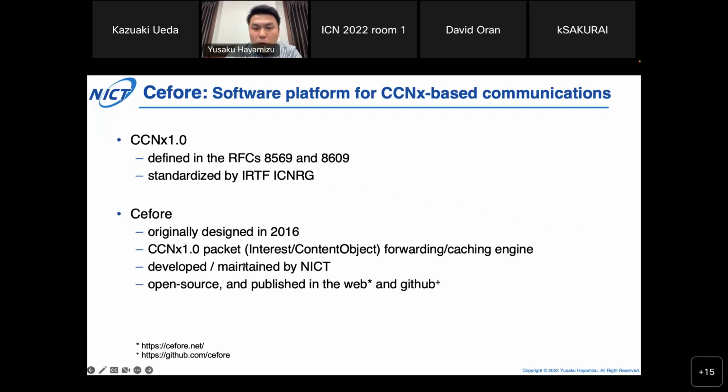And Cefore is developed and maintained by NICT, and its source code is open on the following web page and GitHub. Please check the URLs.